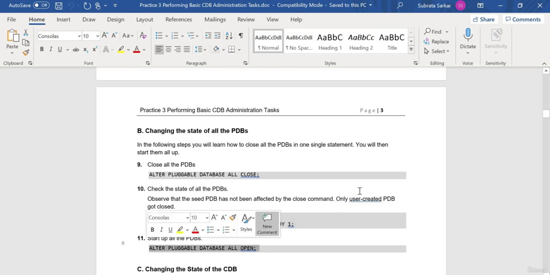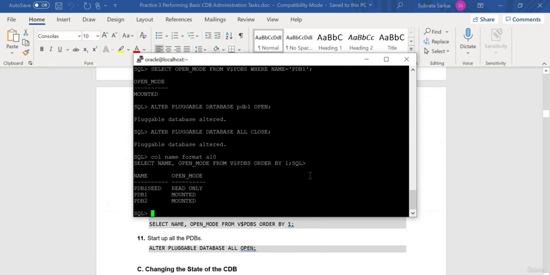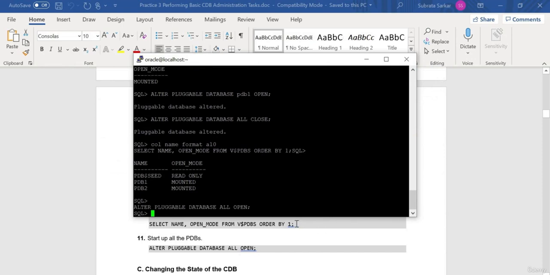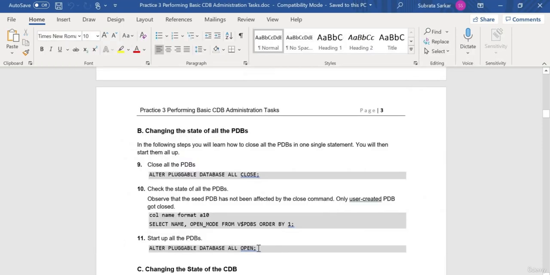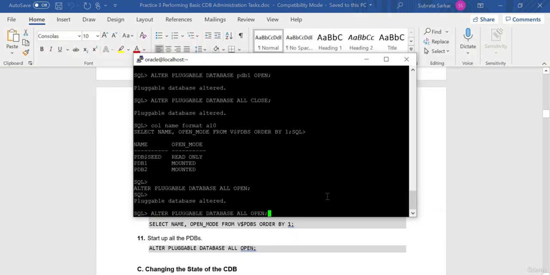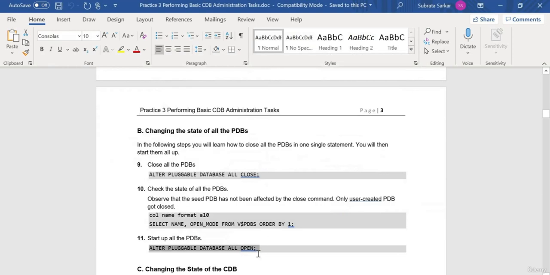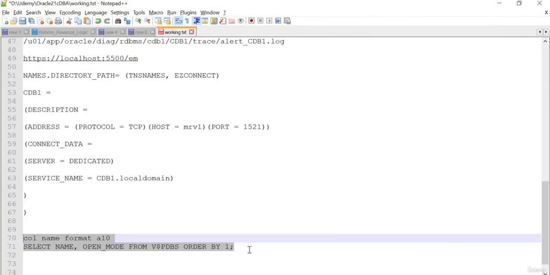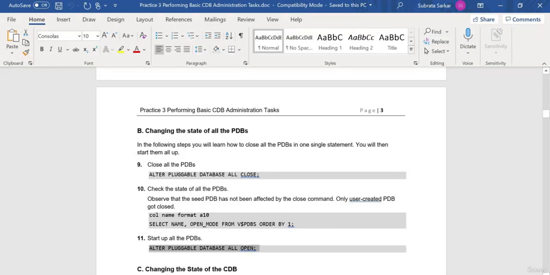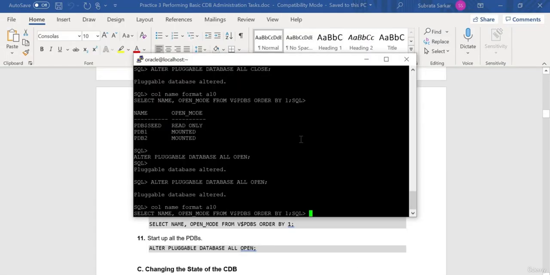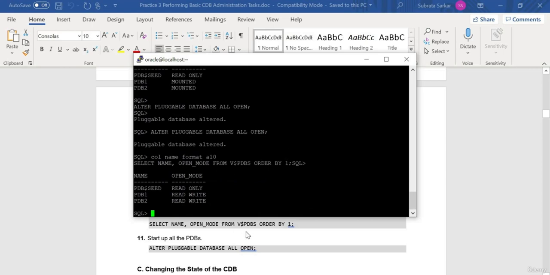Then we'll open all PDBs. We'll start up all PDBs. Let's check now. They are again in read write.